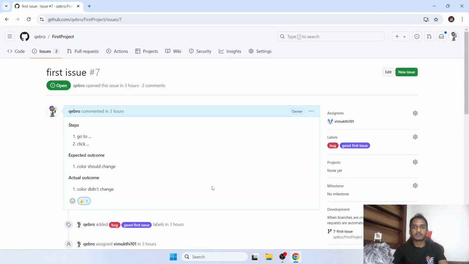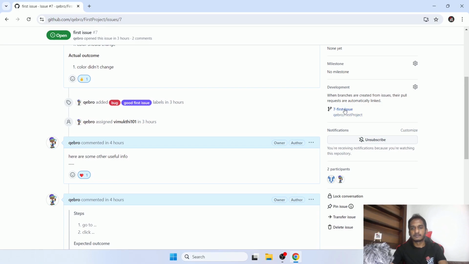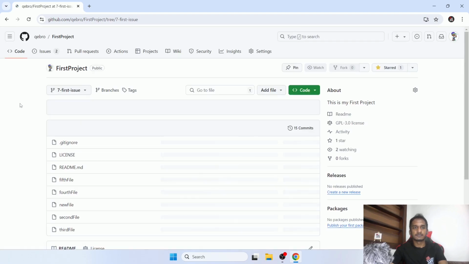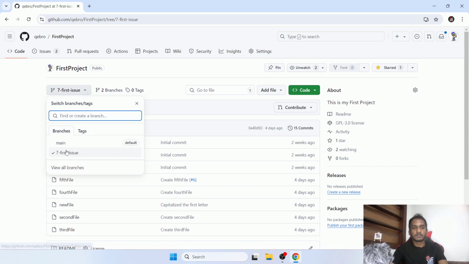So now anyone who comes to this particular issue can see that there is a linked branch, which means work in progress. Even later, someone can come and see the linked branch and the code changes. If you click here, it will go to the particular branch, and if there are any commits or anything, you can go and see that information. Here you can see it was changed to the particular branch.